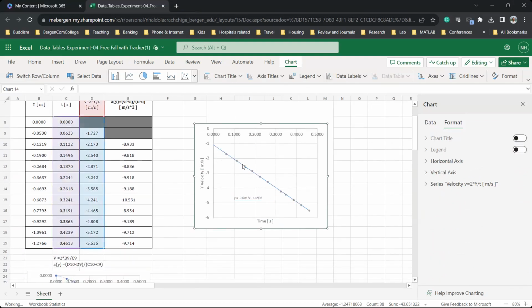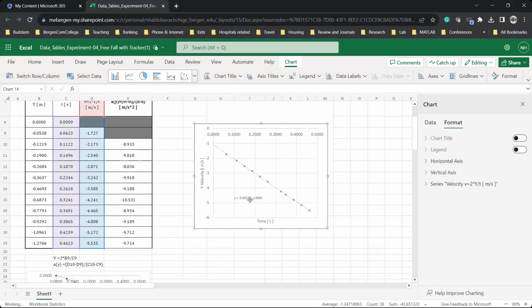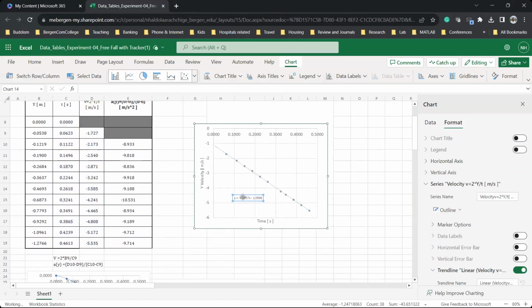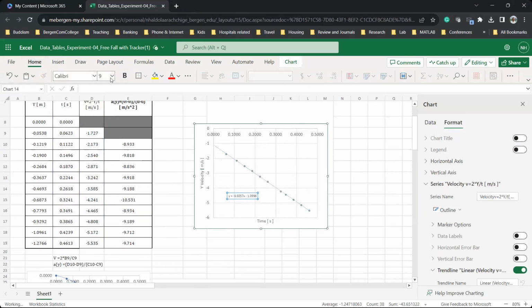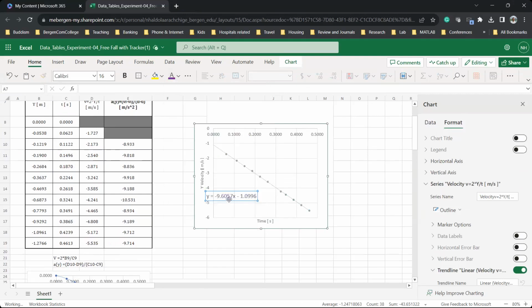Okay, if you bring the cursor and then click any of these dots, you can change the color of those dots and everything. All right, then this trend line equation, you can see it's very small. Just do one click there, go into the Home menu, and then change the size to maybe like 16, and then you can put a different color if you want to. Like let's put a purple there. All right, so that looks good now.